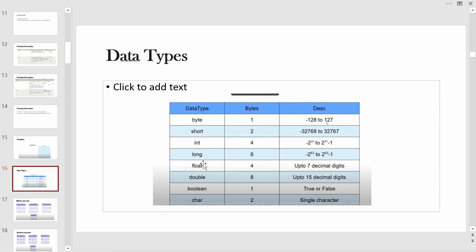If I'm planning to use something around this 30,000 or 32,000, I can use short. If I'm planning to use a large range of data that is above the short range, then you can go for integer. If you're planning to use even further large, that is minus 2 power of 63 to 2 power of 63, then you can go for long. For long data type alone, we have to specify L at the end so that the program will understand that I'm using a long data type.